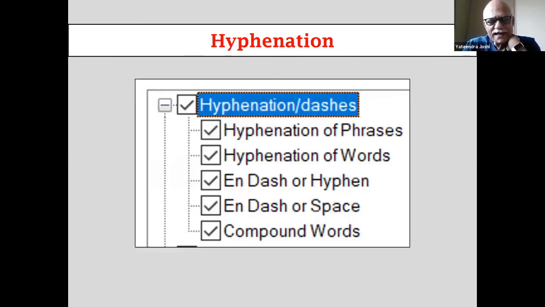So now each one we will consider in detail. Now, hyphenation. These are the things that it checks, or it claims to check: hyphenation of phrases, words, whether instead of a hyphen you have used an en dash, instead of an en dash you have used a hyphen, compound words, and so on.